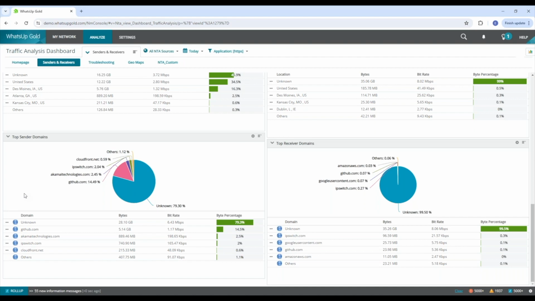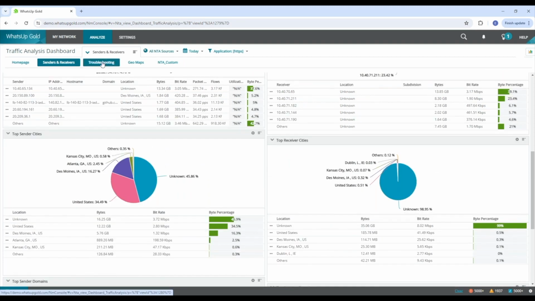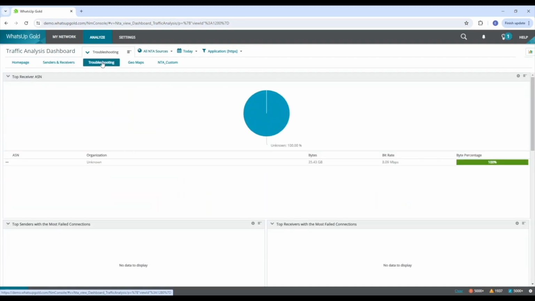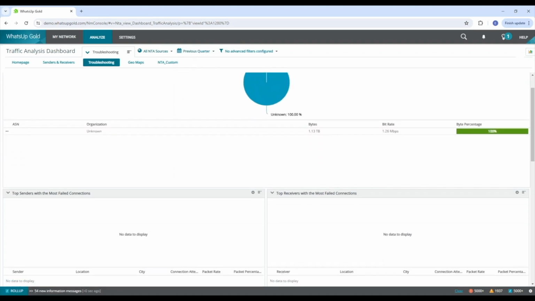Here you are seeing the top sender domains and receiver domains. So as we said, WhatsApp Gold will resolve and show you what type of traffic is coming from where and going where. And under the troubleshooting, which is again one of the built-in reports that you have, here we will clear the advanced filtering. So the filter will not be applied to the HTTPS only, but we will show everything which WhatsApp Gold has been able to troubleshoot.